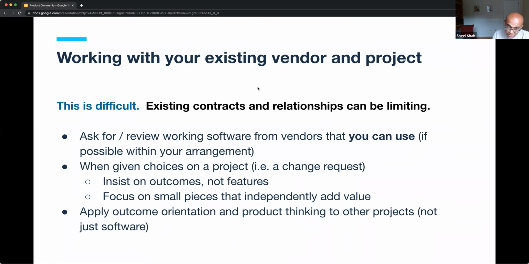And another way to do this is to think about outcome orientation and try to apply some of those product thinking principles to other non-software projects that you might be doing. So how do you break down a given project into smaller pieces? How do you do things early to reduce the risk of the project? How do you make sure the things that you're doing are delivering value and being tested in small pieces instead of at the end of the project? And you can do that even with process improvement and other types of non-software projects.